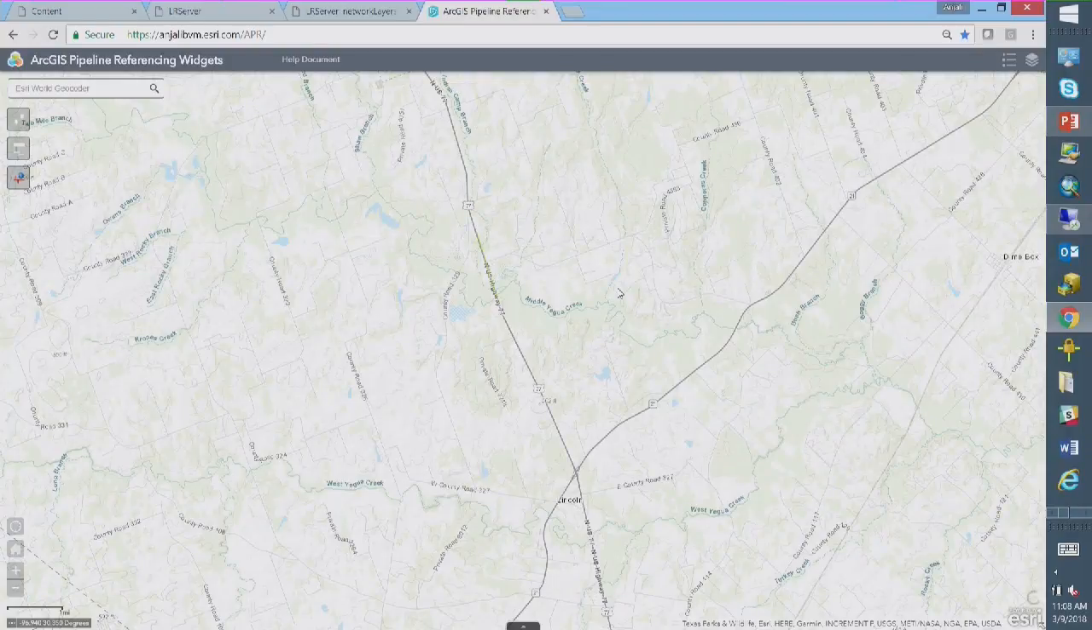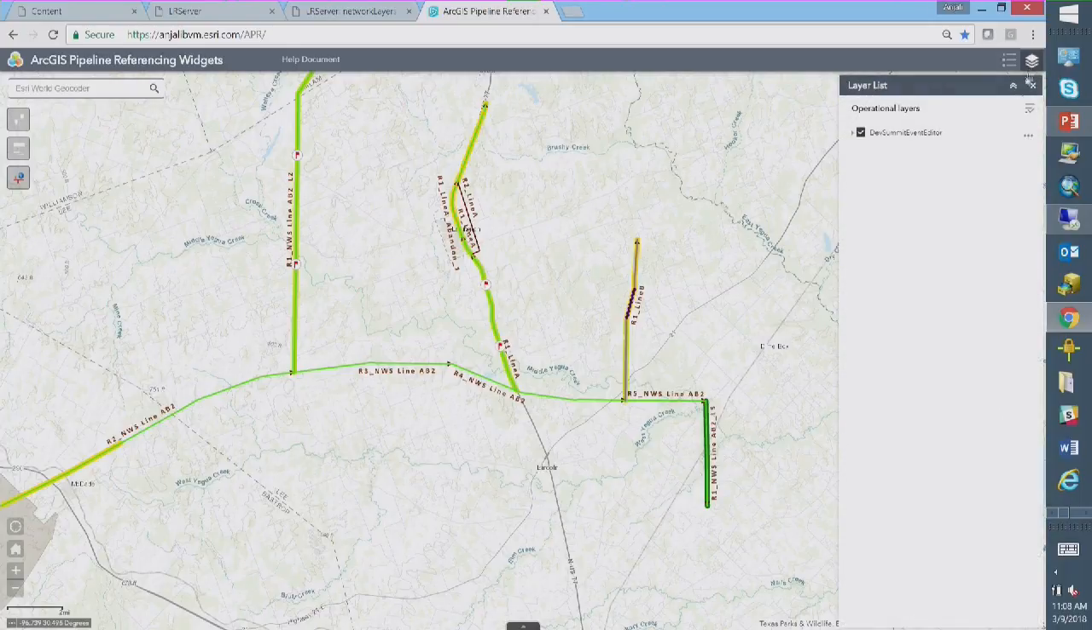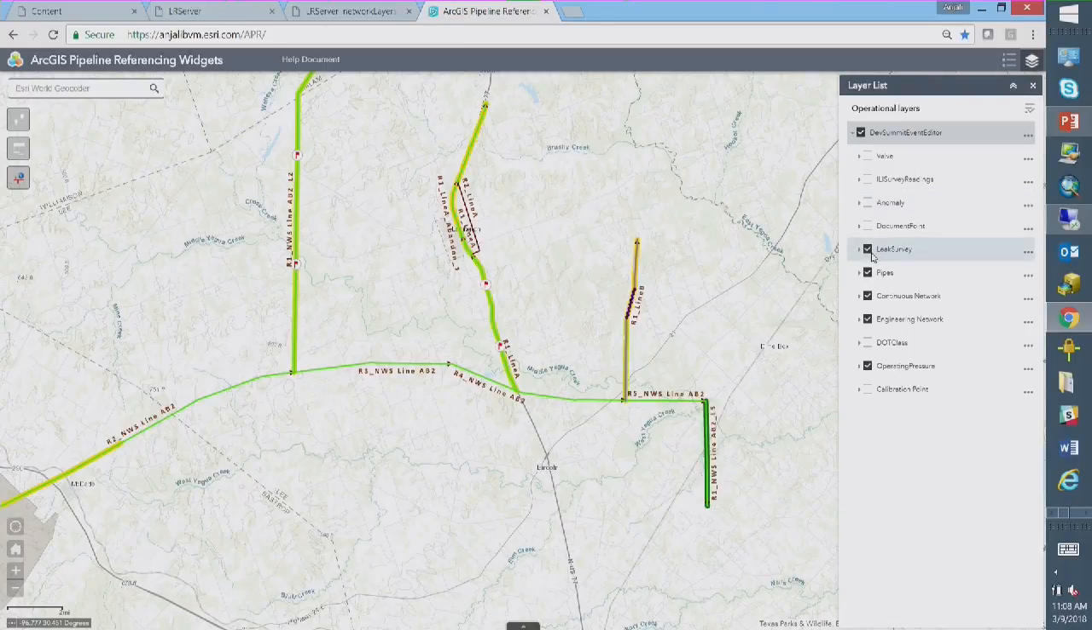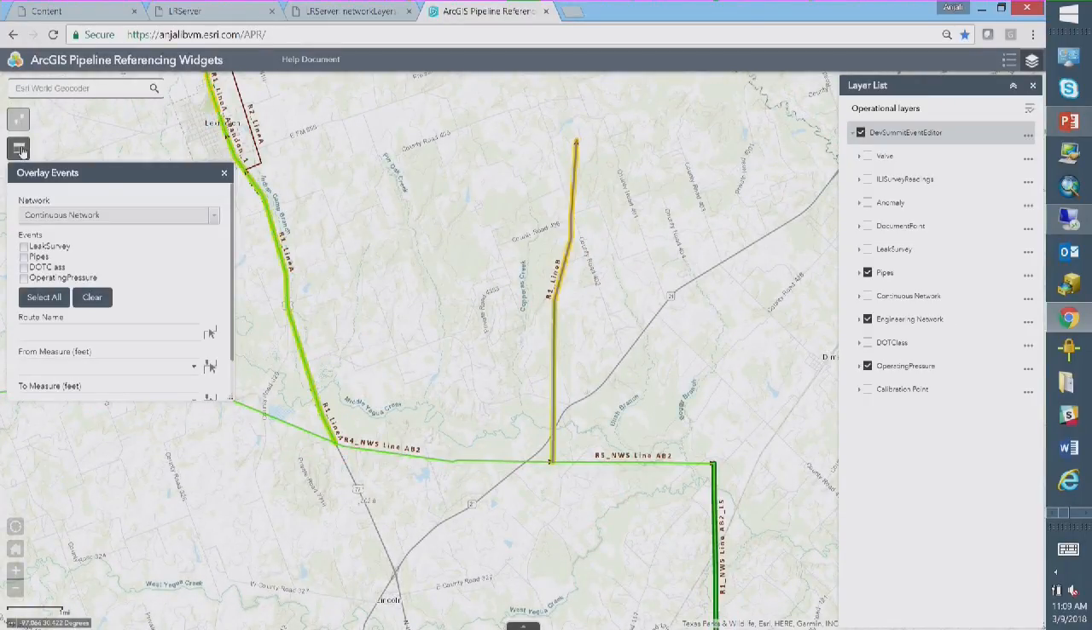Okay, so let's take a look at my next one. I'm going to switch some of these layers off so we can look at things clearly. The second one I have is overlay events. Overlay events is basically doing your dynamic segmentation. Okay, you have your routes and you have events on top of it. During the dynamic segmentation, what it is doing is finding the start and end of the events and splitting those events.